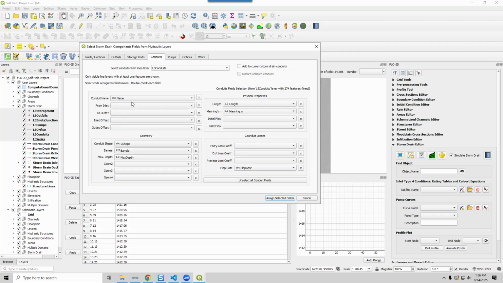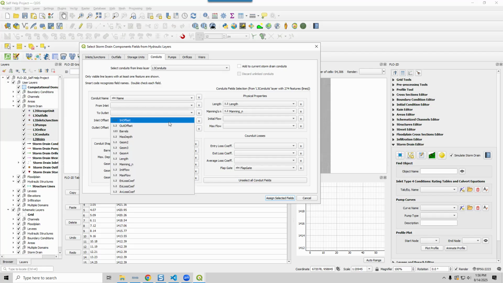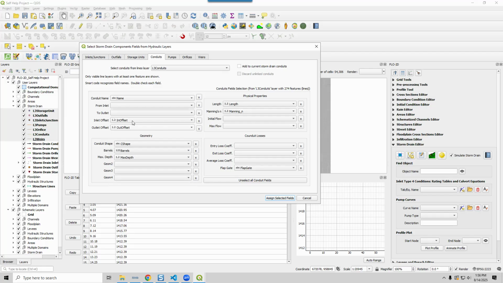Conduits. So we don't need these two because they will be processed by this button here. I don't think there are any inlet or outlet offsets in this particular model, but if there were, you could just apply them through a field. This would be the shape, and I'm pretty sure that our shape is all circular at this point still. So if you have a different shape, you would need to apply one of these other geometries, but typically it's only one or two of these that you would apply.